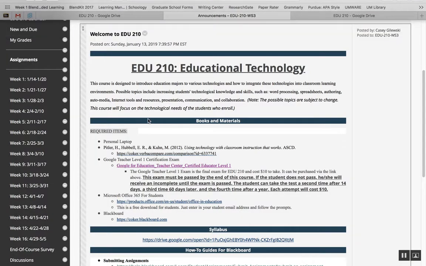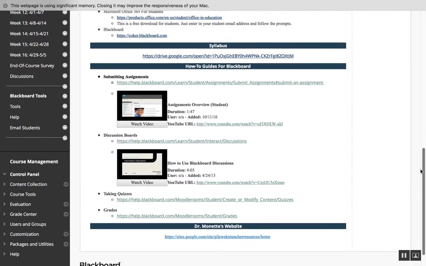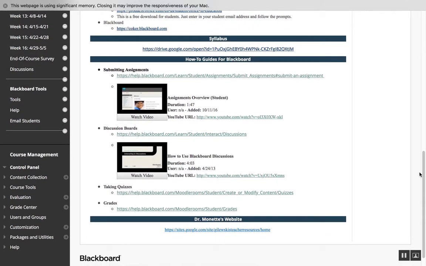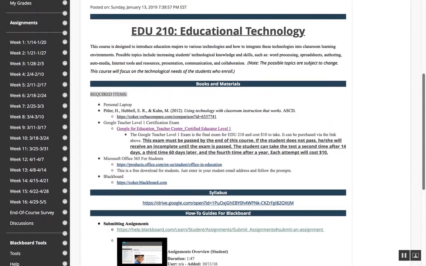So going back over into Blackboard, if you go down a little bit further, if you're not used to using Blackboard, and you don't know how to submit assignments, post to discussion boards, take quizzes, or view your grades, I have some links and some videos here for you as well. And then down here at the bottom, you will be making some assessments and lessons. So I also wanted to give you the link to my website that you can use. Things like the standards, lesson plan ideas, and examples are there as well that you can go back and view.